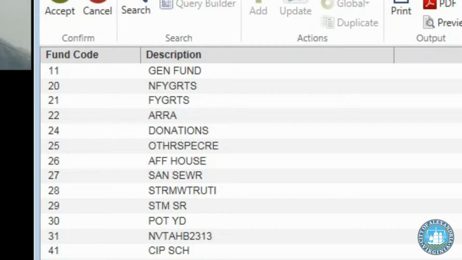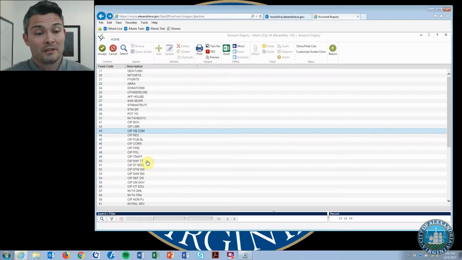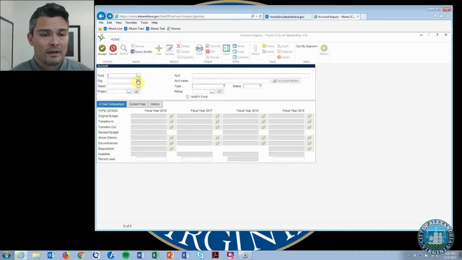That means, for example, you couldn't just enter 8 and then get anything back, because you can look on this list, there is no Fund 8. And you can do that with all of the fields that have this ellipses, and that's throughout Munis. Whenever you encounter an ellipses, this is how it behaves.